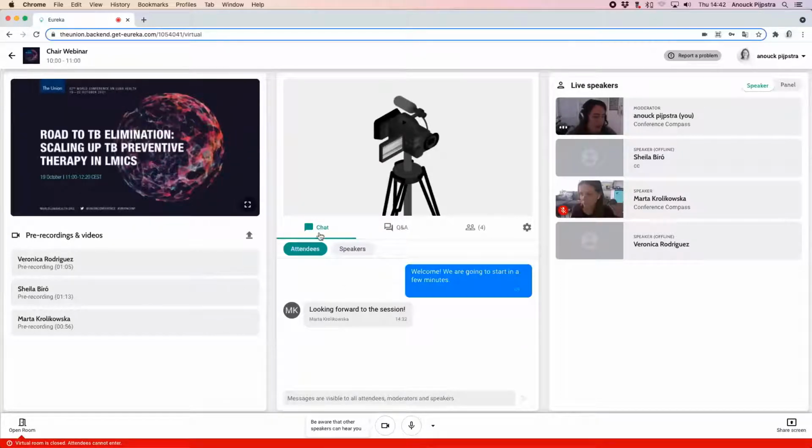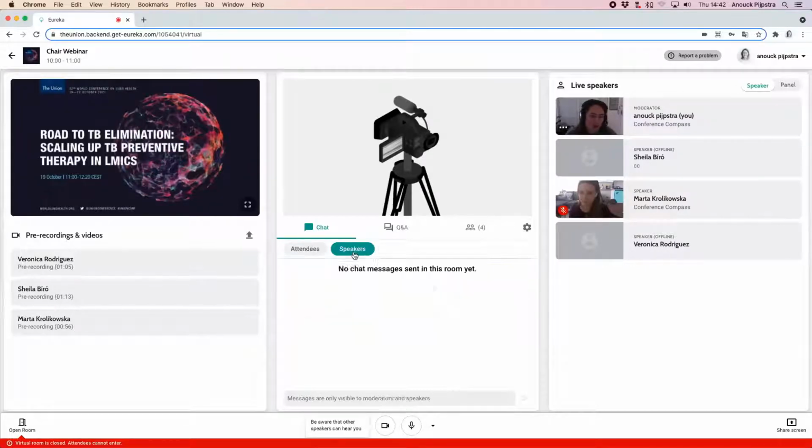In the middle, you find all the interactivity for the session. We have two types of chat. On the Attendees tab, messages are visible to speakers, chairs, and attendees, so this is public. On the Speakers tab, messages are only visible to speakers and chairs, or the moderators. So this is like a green room. This means that throughout the session, when we are broadcasting, you can ask your questions to the speakers if needed here without the attendees seeing it. Please note that messages cannot be deleted though in both tabs.